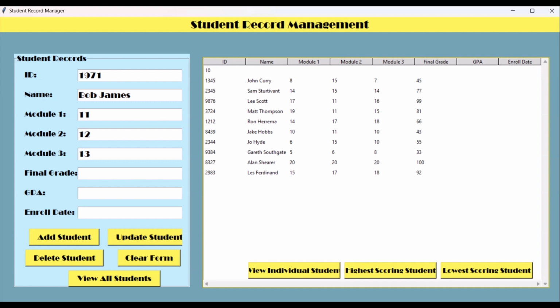And we can put in any number for the module grades. So I'm just putting 10, 11, 13. Final grade, 62. GPA can be anything. And the enrollment date. So let's choose that. And when we click the Add Student button, it adds the student data to the table.